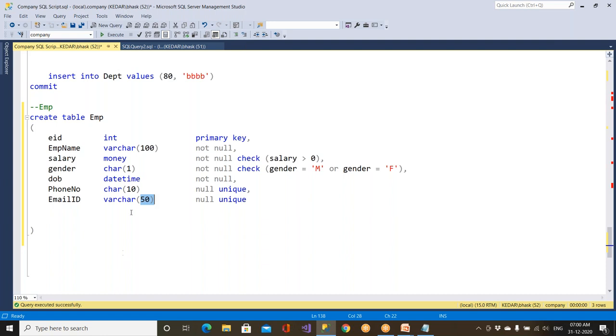Since this is training, I'm just making this up, but in real time, you will be given a clear-cut document. What is the table name? They'll tell you. What is the column name? They'll tell you. And what is the data type? They'll tell you. What is the size? They'll tell you. What is the primary key? Check constraint? Everything will be in the document. You take the document and create it according to that only. You cannot decide, let me mark it as 100, let me change this to nvarchar. No, you don't have any choice at all. You have to follow the documentation given by the architect, right?